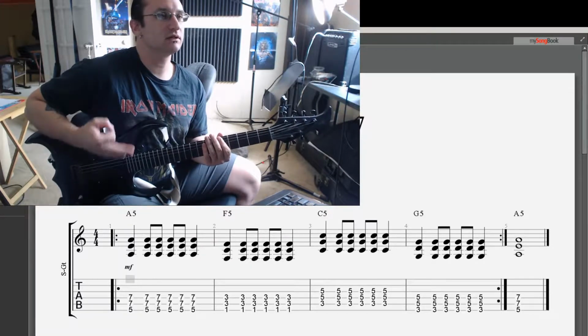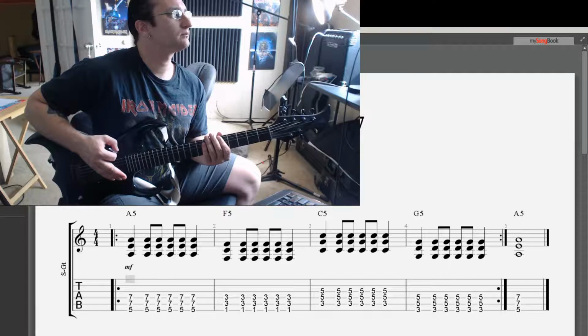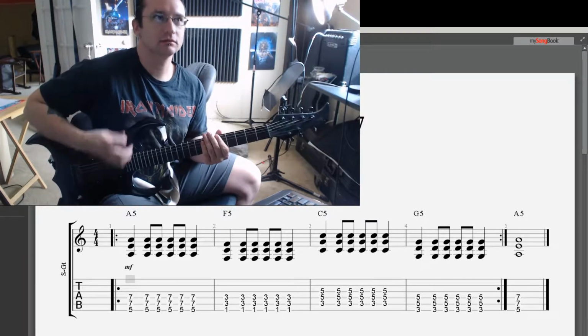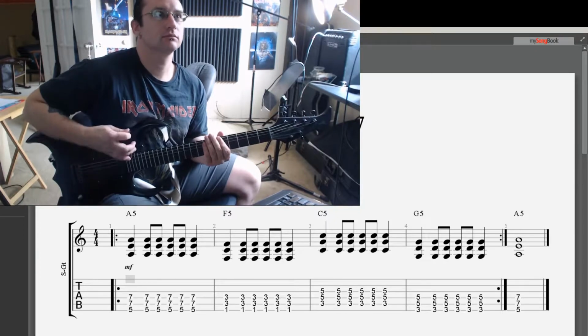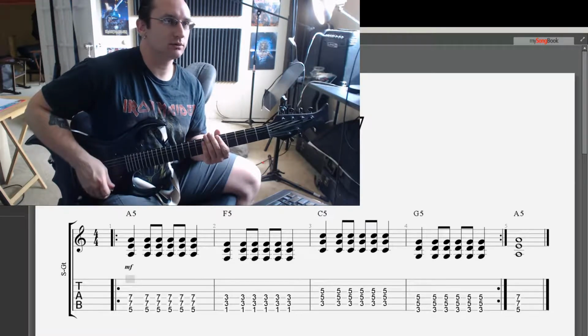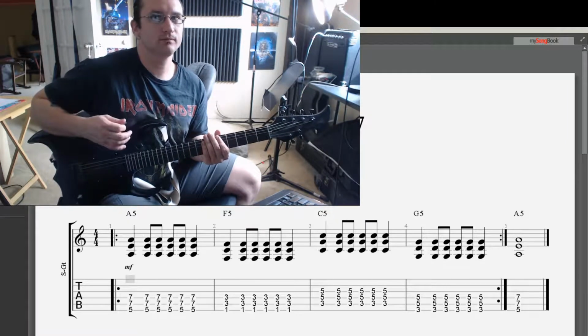So think of it just like a kind of a back and forth motion. So just, so that's an evenly spaced down and upstroke.